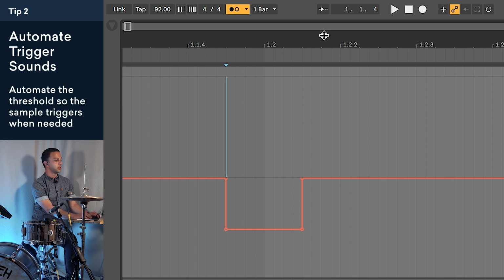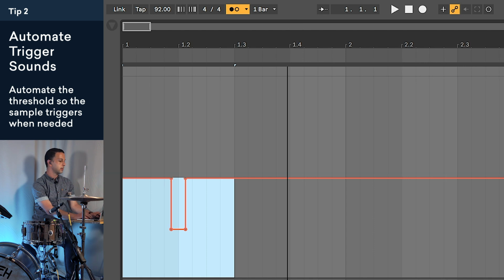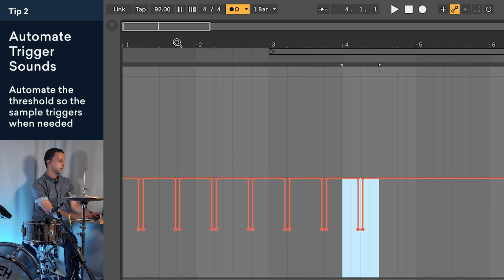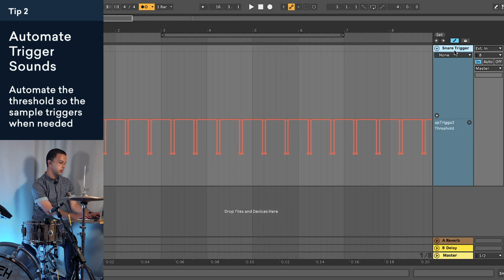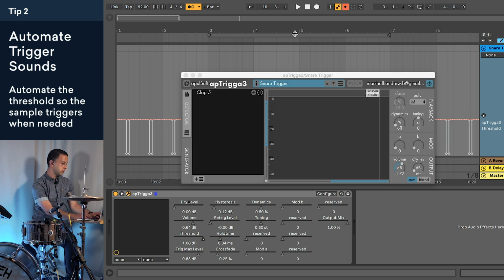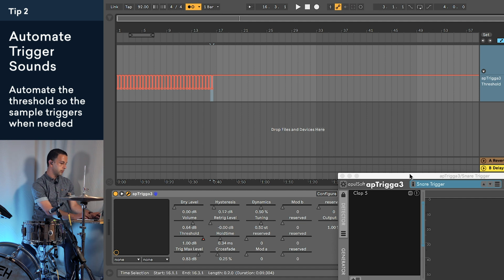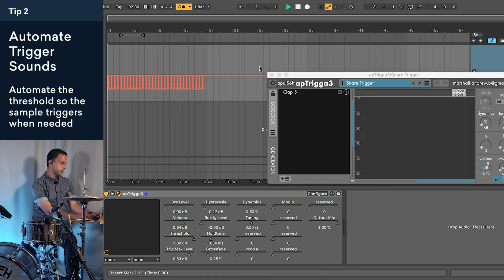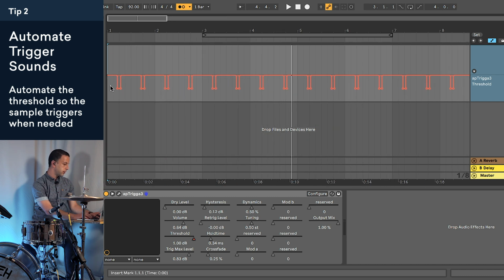And that's our automation. We can just copy and paste that as many times as we want, select it, Apple D. And if I open up the plugin, you can see the automation run. Let me make that a little smaller, re-enable automation, and check it out. So it's only opening on the backbeats. And I'll just play that so you can hear it.